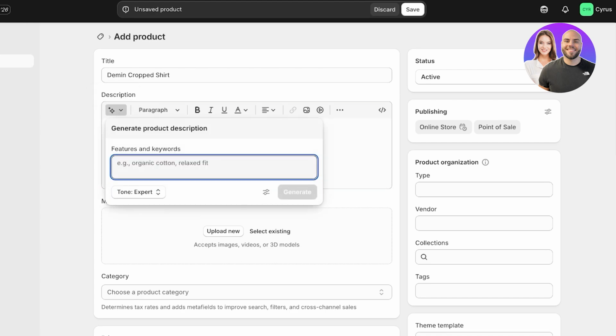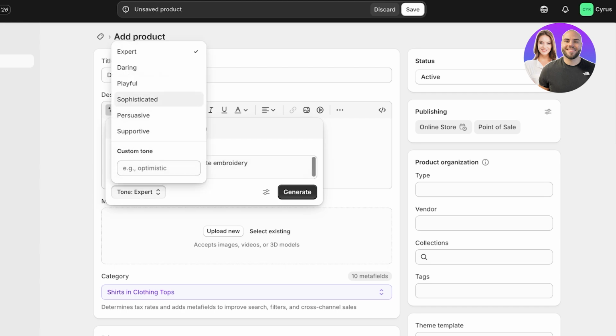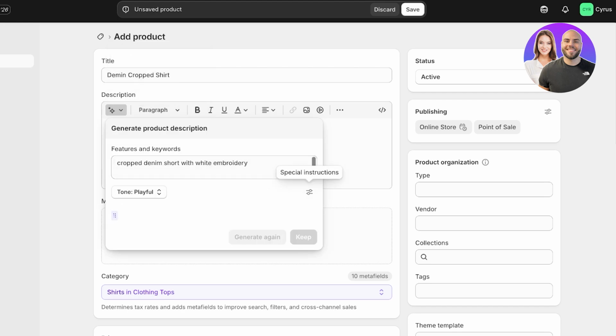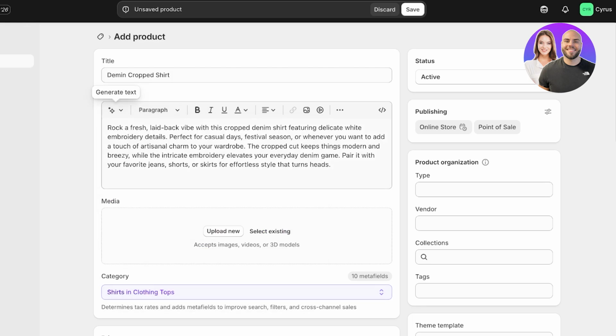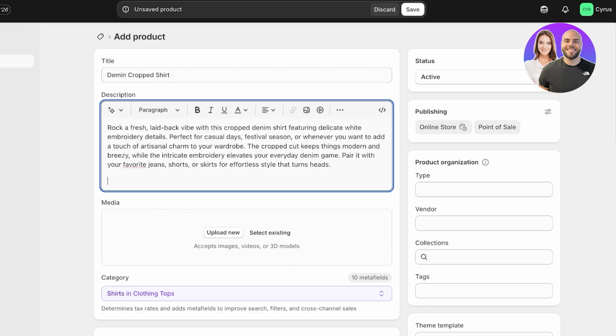So this is going to be a cropped denim shirt with embroidery, with white embroidery. And then the tone that I want to use is going to be playful. Now I can click on generate and it's going to generate a description for my product. And I'm just going to add this description. Now I can scroll into my description and then add a separate section, which I might want to call materials, and then add the materials if I want. But I'm going to leave it at a basic description.